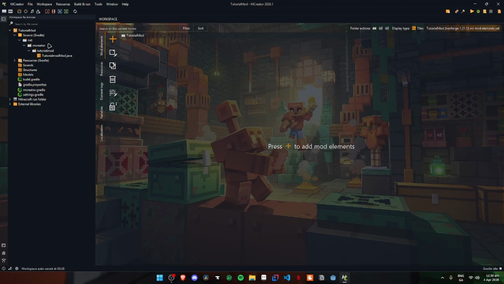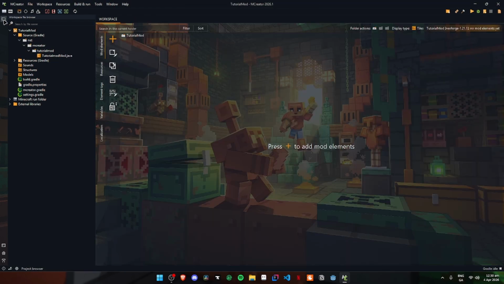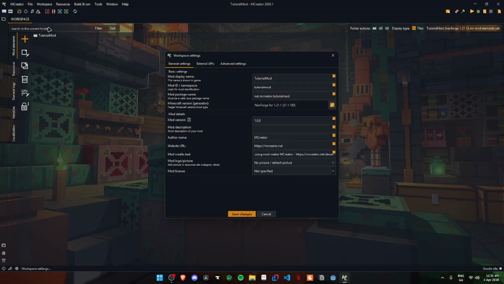This is what I was talking about. Let's say you wanted your own domain, you could do com.john if John's your name, and then your mod name, and that would work. And you can see our main mod class, which is pretty cool. Now we can also click this to collapse it as well. Now to customize our workspace settings a little bit, we can go into workspace and then workspace settings.